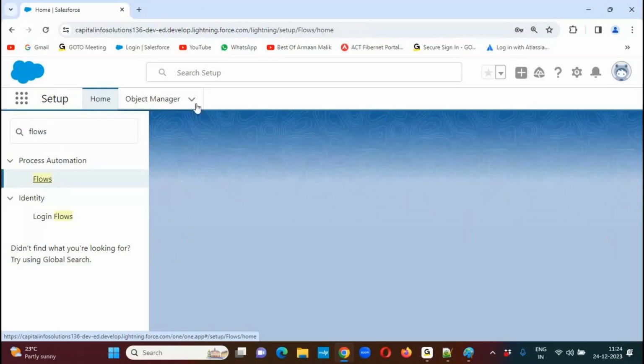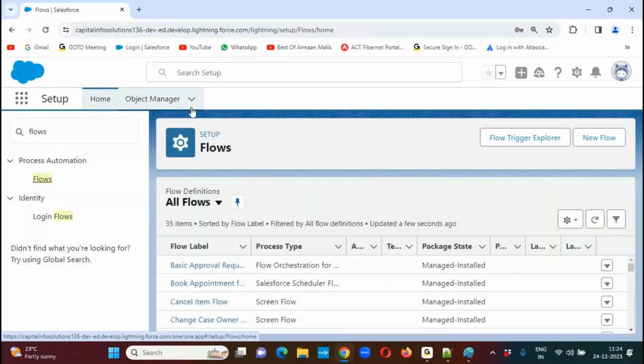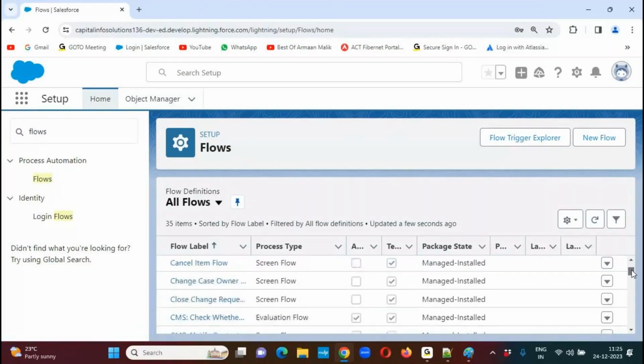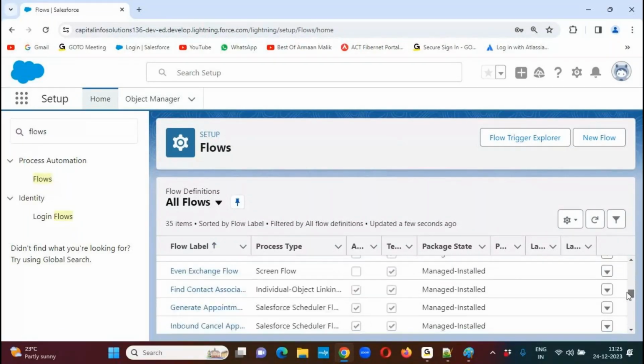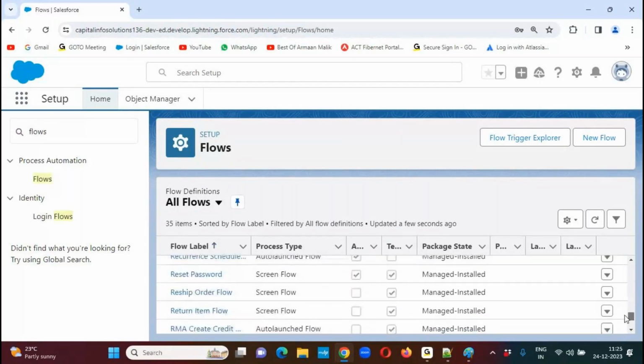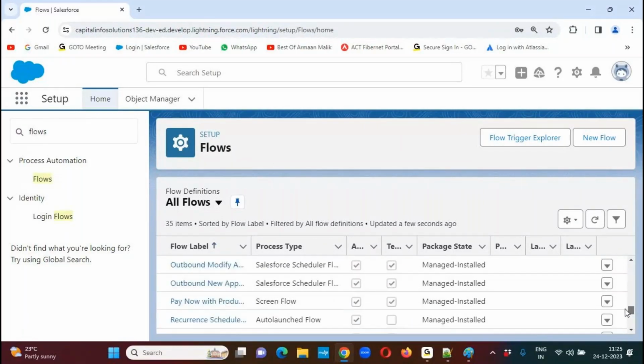Now it is providing so many built-in flows because these are the ready-made flows which have been given by Salesforce by default over here. These are the ready-made flows. Now, I would like to create a new flow. Just click on the New Flow button here.